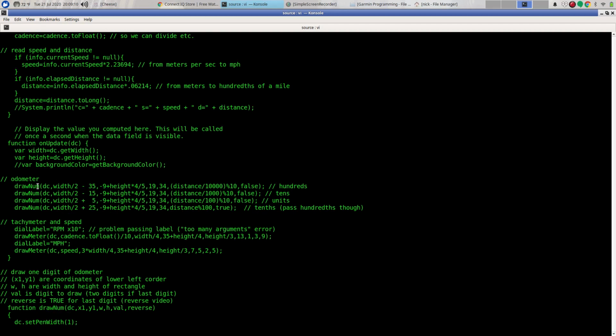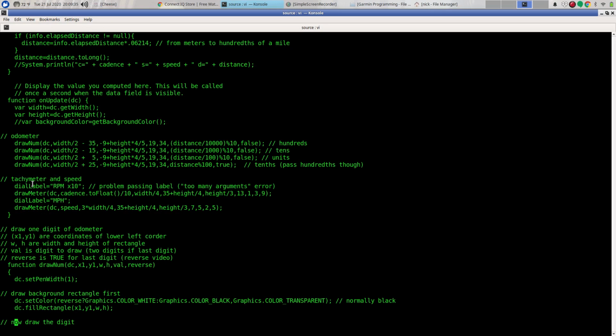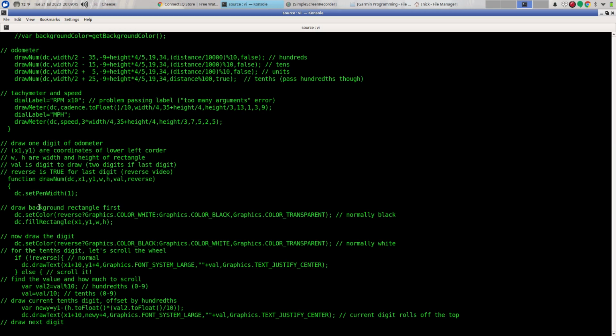But basically, first thing we do is we draw the odometer, so 4 digits using a draw num method, and basically just pick off each digit for the first 3, the hundreds, tens, and units. And then for the tenths, I actually have a separate flag which makes the screen inverse video, and also tells it that it should do the scrolling effect. And I need to know what the hundredths are so I know how far to scroll the tenths digit. The tachometer, it's not a tachymeter. The tachometer is drawn by calling drawmeter, and the speed is also drawn by calling drawmeter. And the rest is just all support code.